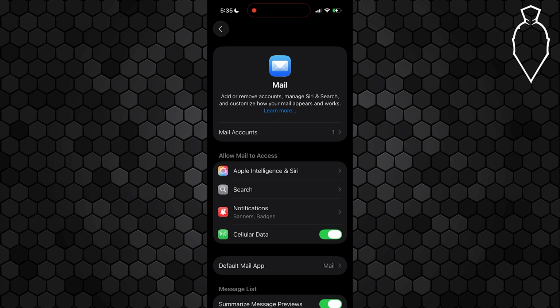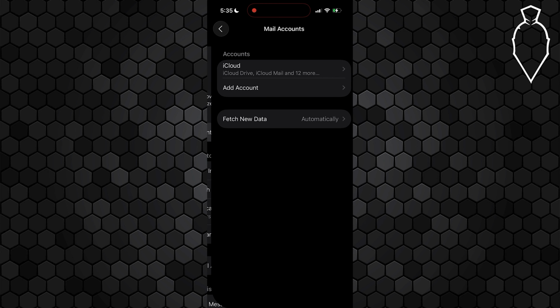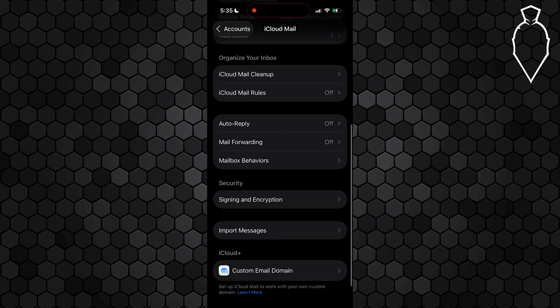And what you're going to want to do up at the very top is select Mail Accounts. Now from here, you're going to see a list of all the accounts currently linked to your Mail app. You're going to want to select Gmail from within here, and at the very bottom, you're going to see an option to delete that account.